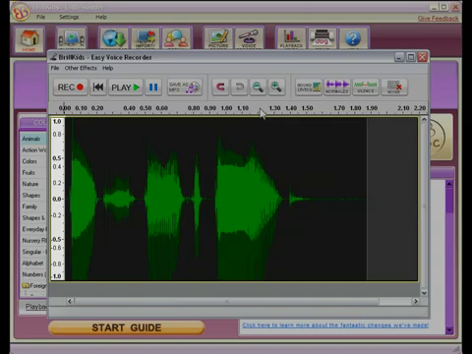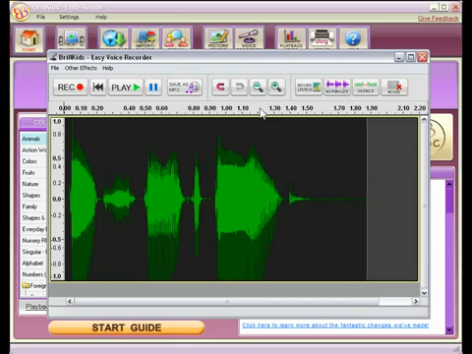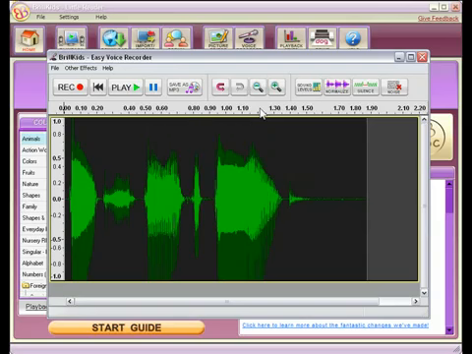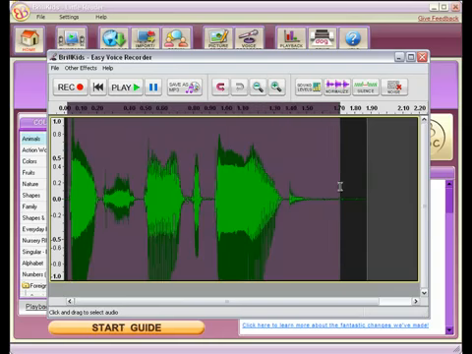The numbers on the left tell you how loud your recording is. The wider or fatter the waveform, the louder your recording is. But be careful. If your recording is too loud, the sound will become distorted and crackly. If this happens, you should just record your sound over again. To select portions of your recording, simply click and drag anywhere within the black and green waveform area.